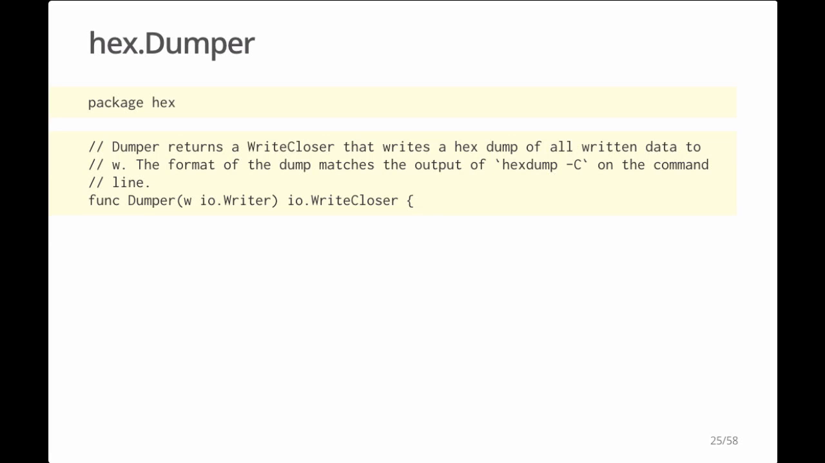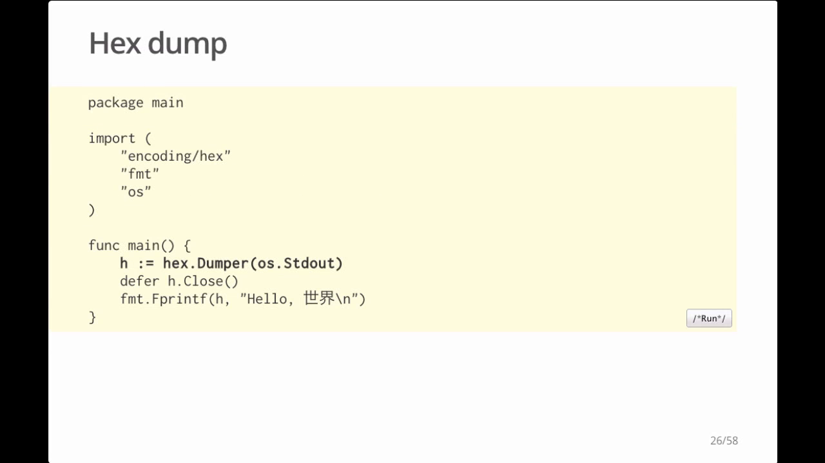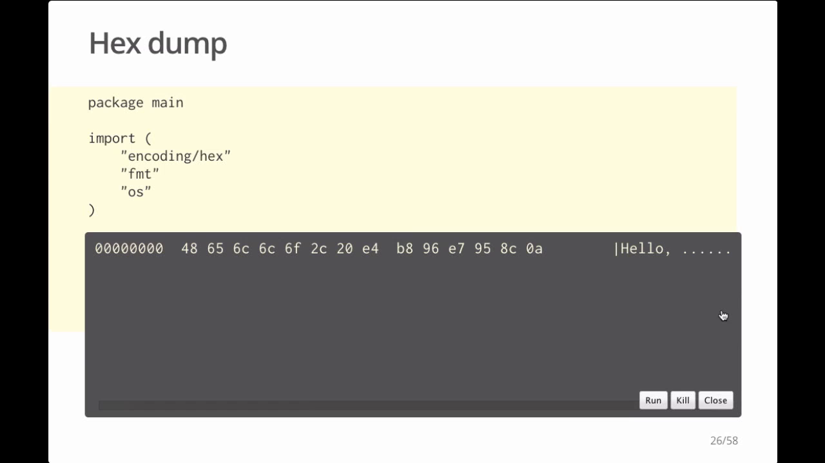And when you write data to this write closer, the underlying implementation writes a hex dump of that data to the original w. The close method here is needed because the hex dump prints one line at a time, and close signals that no more data is coming, so if there's a little bit of data left over, it should print that last line. So here's our last hello world program. We create a new hex dumper h that writes the dump to standard output. We queue an h.close call to be run when main returns, that's the defer statement, and then we fprintf hello world into h. And sure enough, that prints a hex dump to standard output.